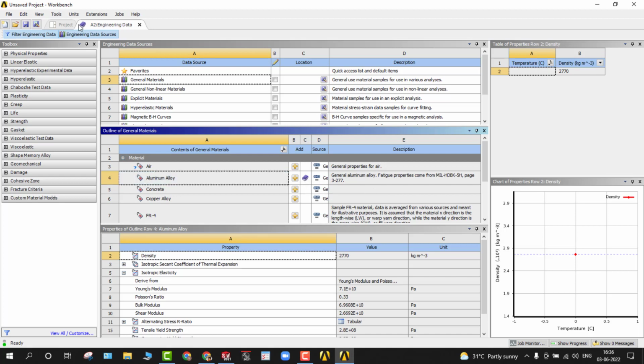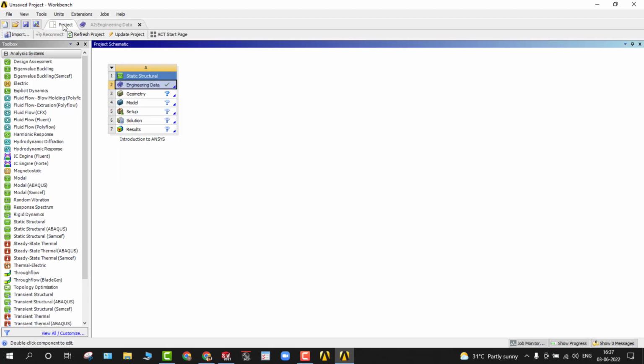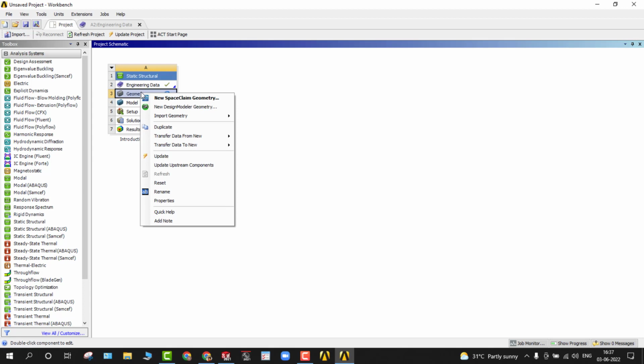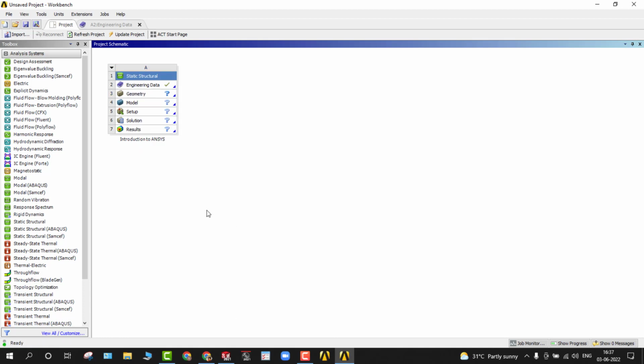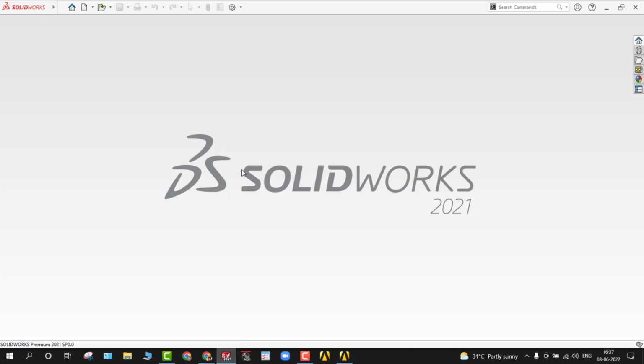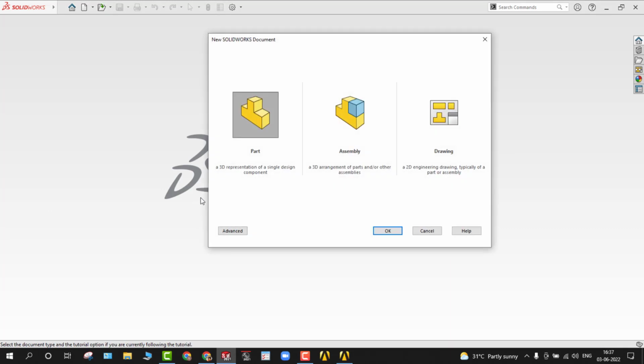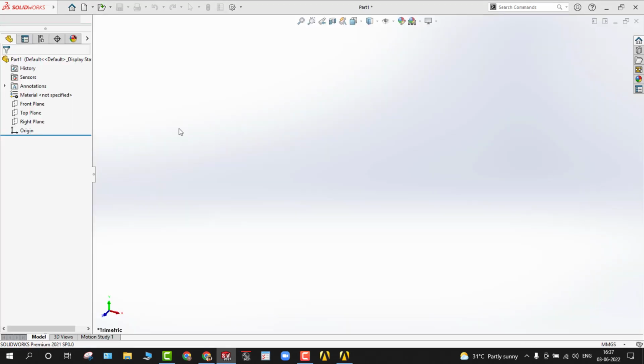So you can simply click on the project tab to switch here. Once you customize your engineering database, you can simply utilize this geometry. Here you can use the workbench to create the material, or else you can just import it. So we have the SpaceClaim geometry to create a model, and we have the DesignModeler geometry. These are the ANSYS Workbench models. They're quite easy, but right now I'll try to create a model by using the best design software, that is SolidWorks.